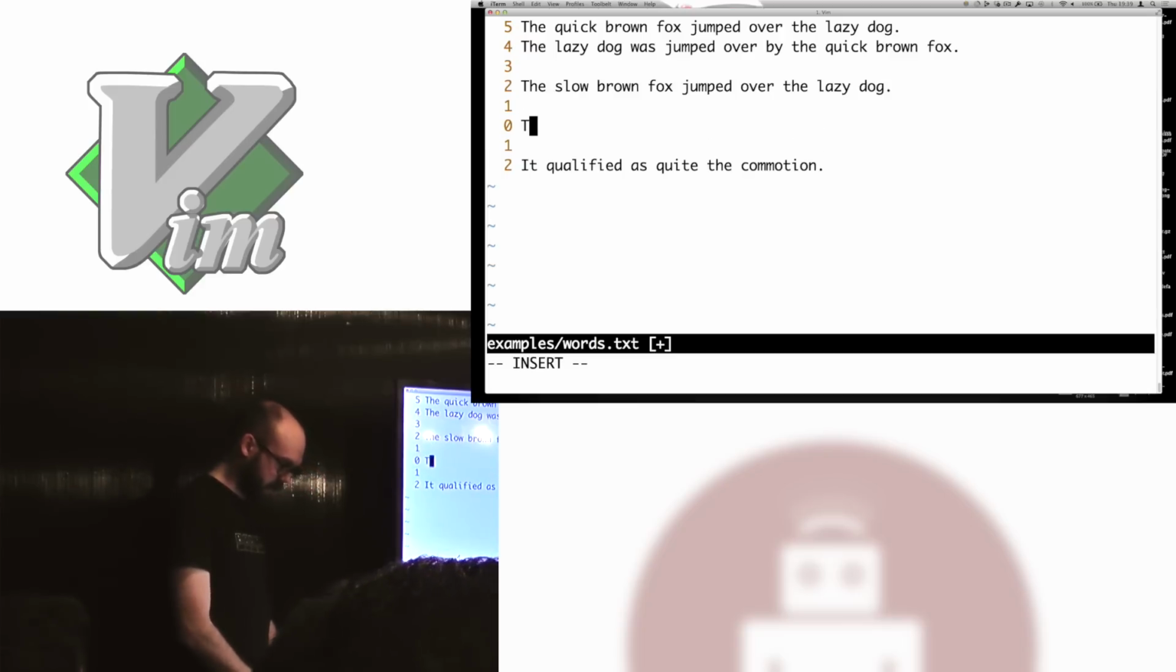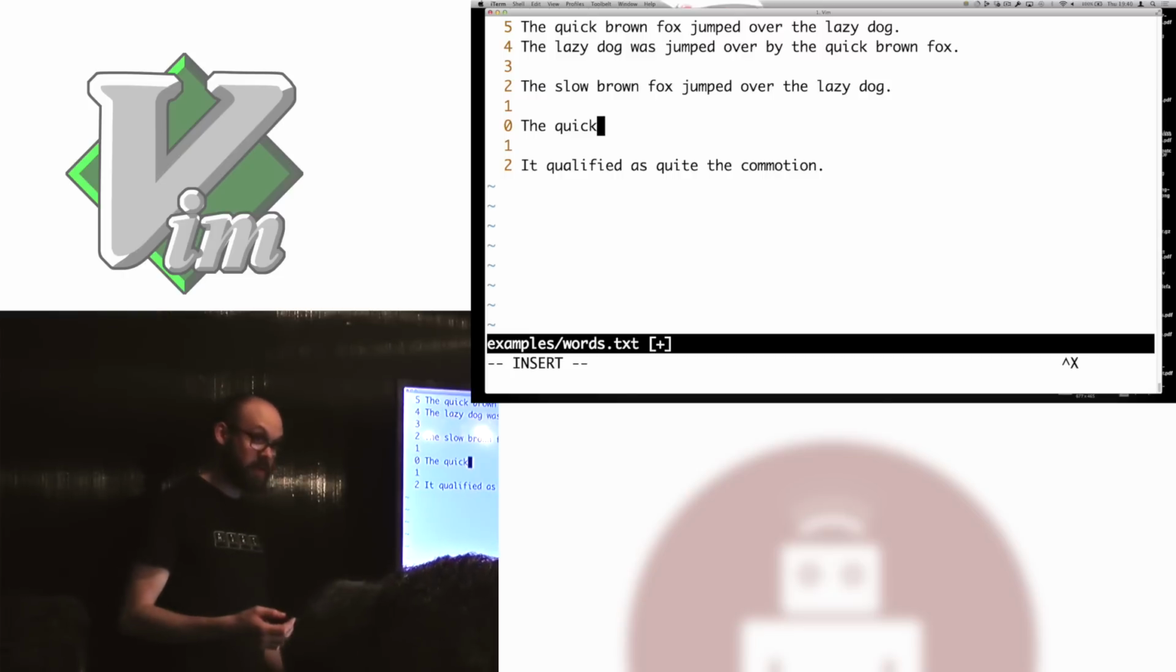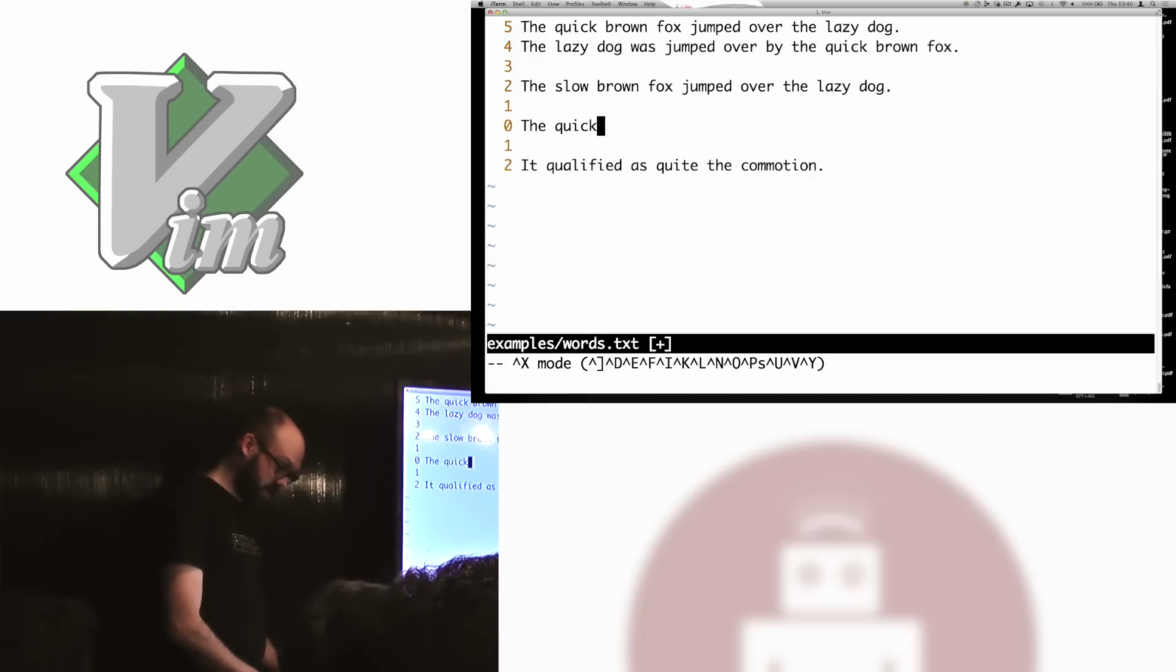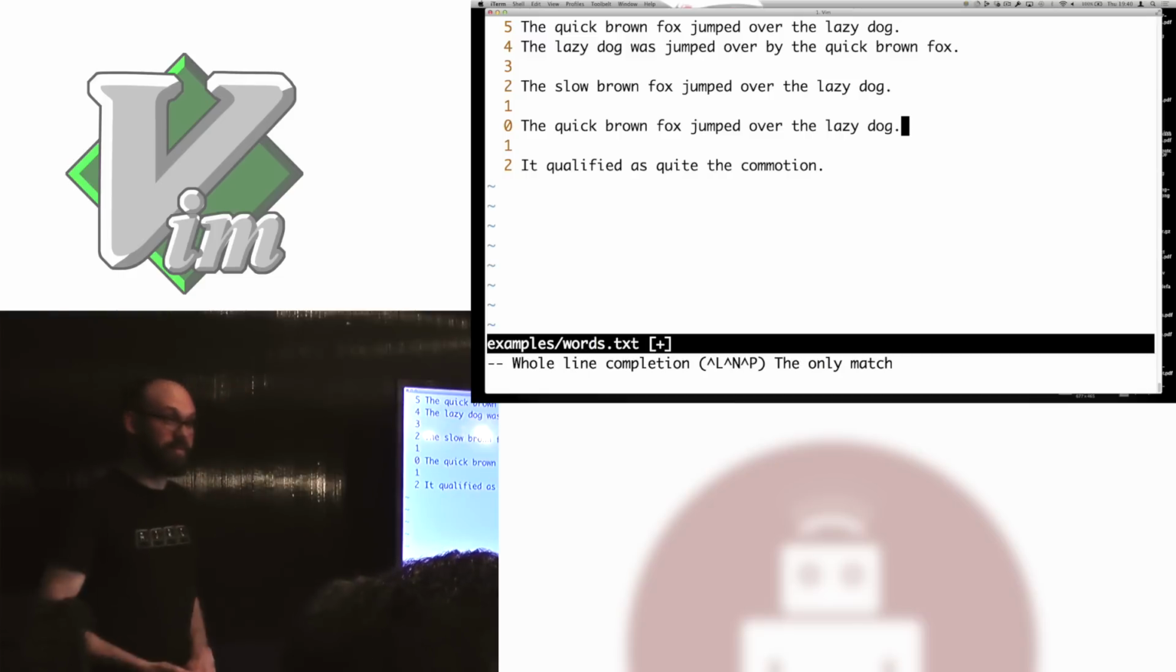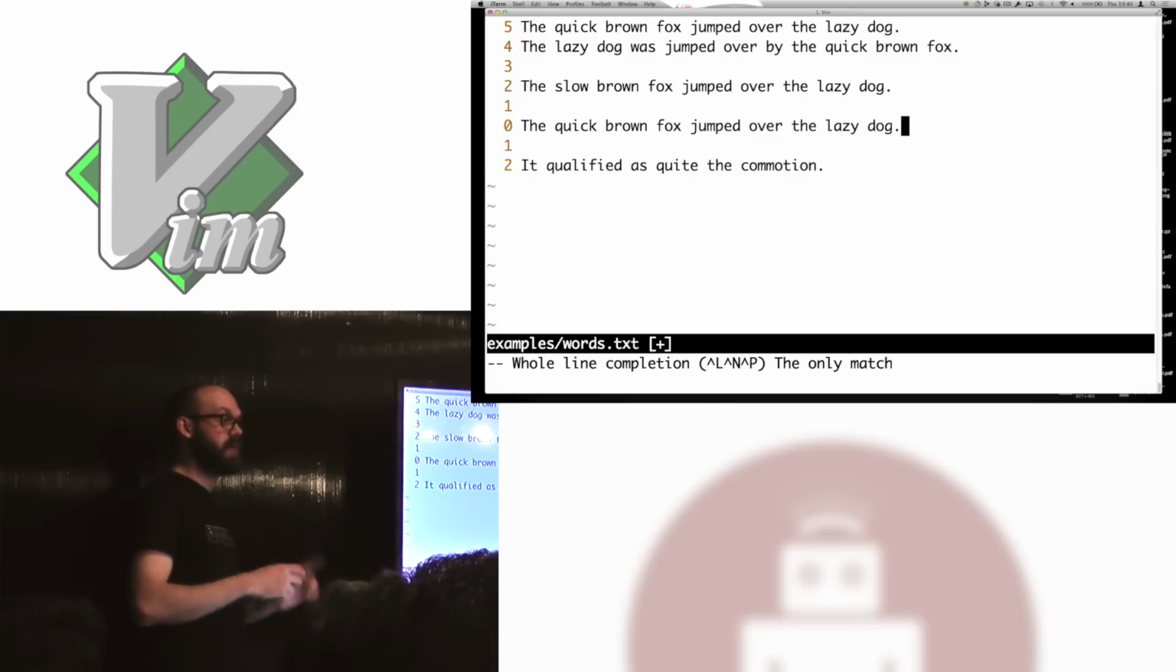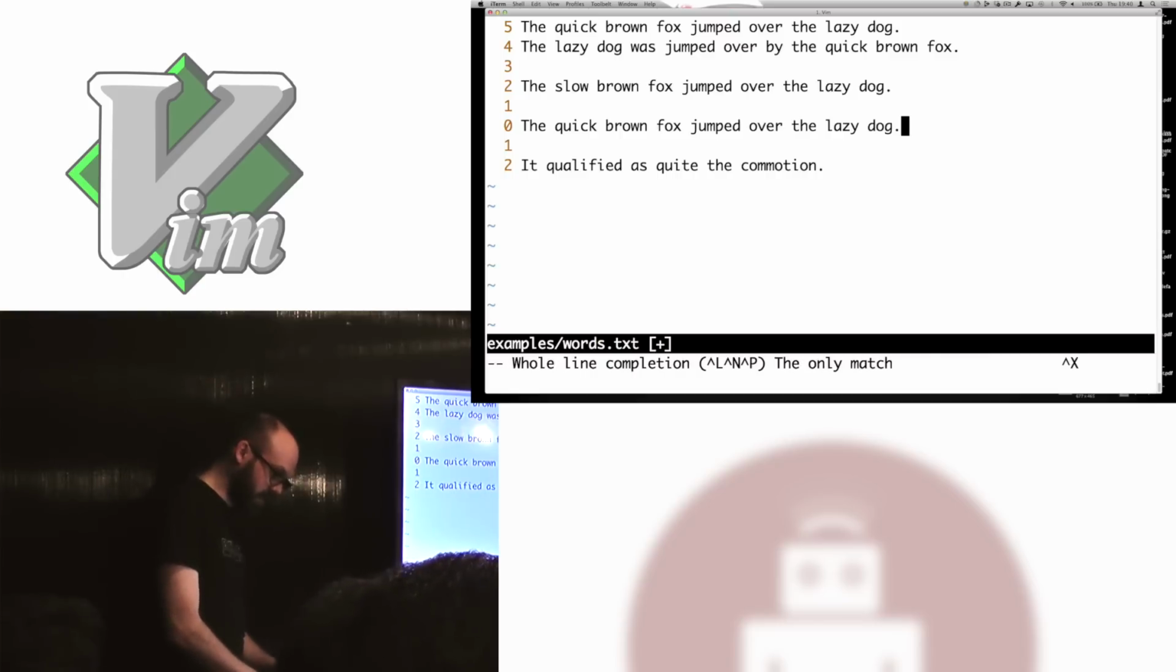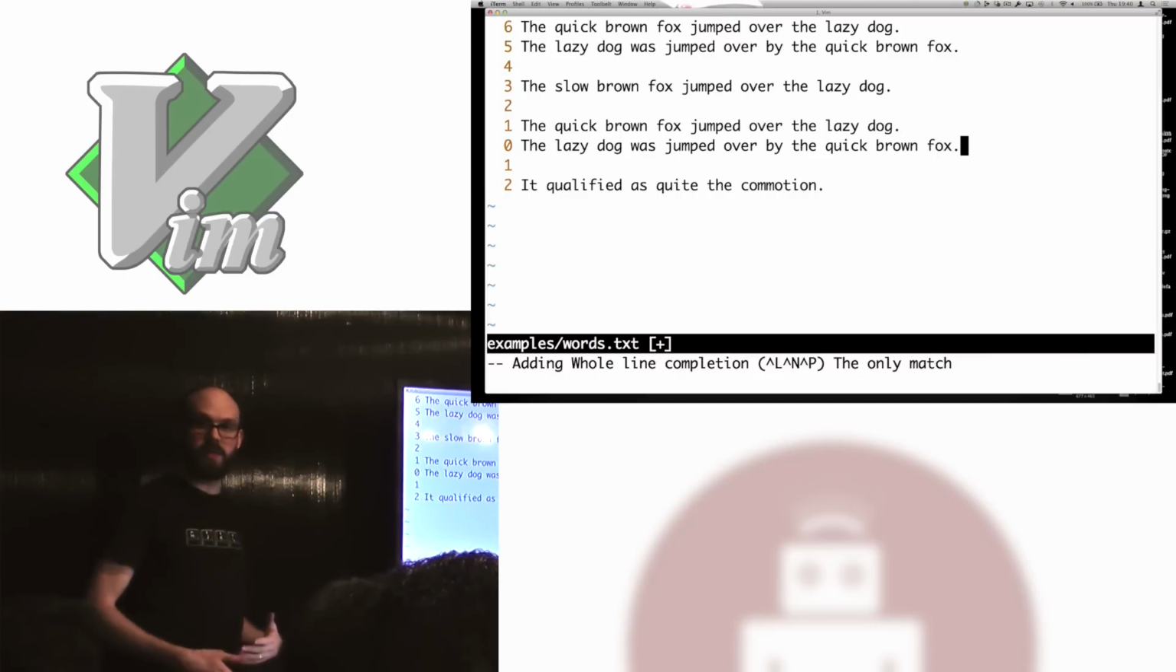So how do we do that? Well, I can start typing the quick, and then, oh, I already have a line that matches this. So Control X. Anyone want to guess what complete a line will be? Control L. Yeah. And like Control X, Control P, this is context aware. So if I hit Control X, Control L again, it pulls in the next line.